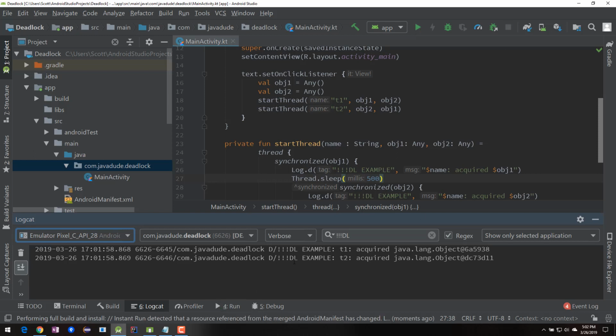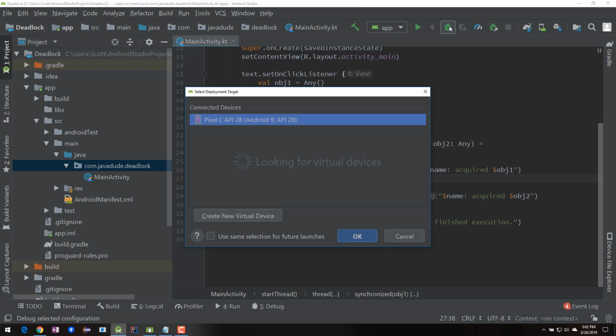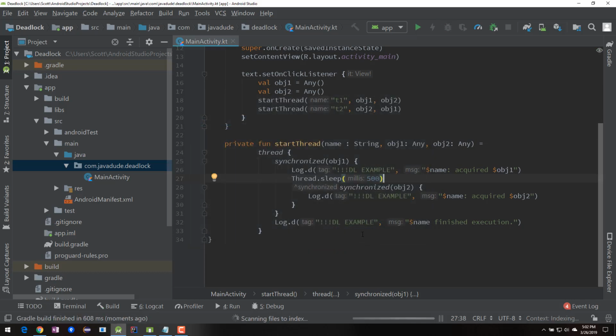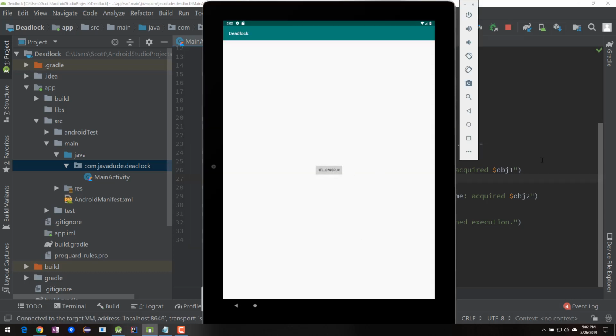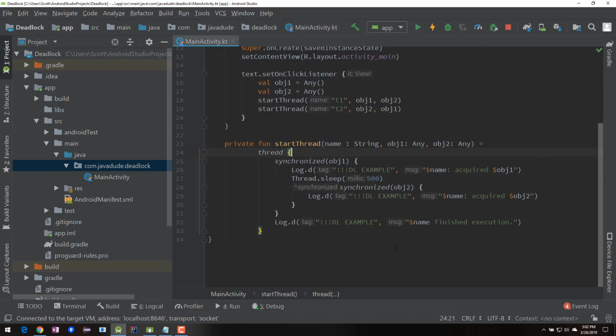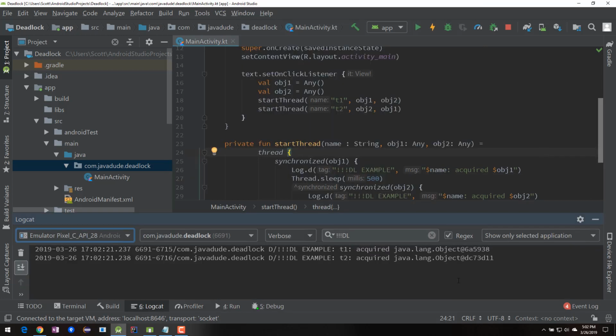If your application locks up like this, what you can do is run in debug mode. So I'm going to go ahead and hit the debugger. And this time I'm going to run it while the debugger's running. And if we take a look at our logcat, we've got our hang. So you might experience this as a hang in the application and be wondering, well, what's going on?